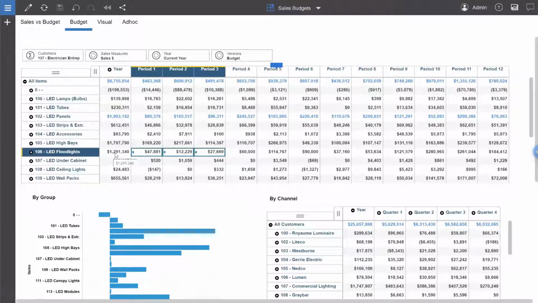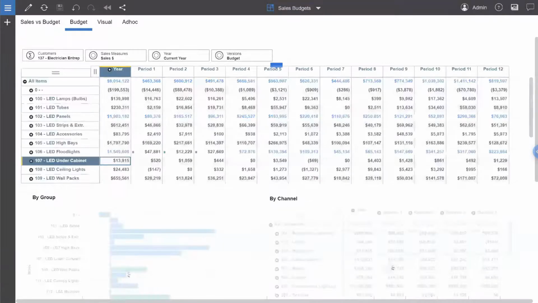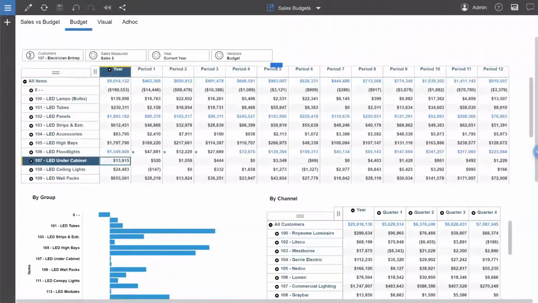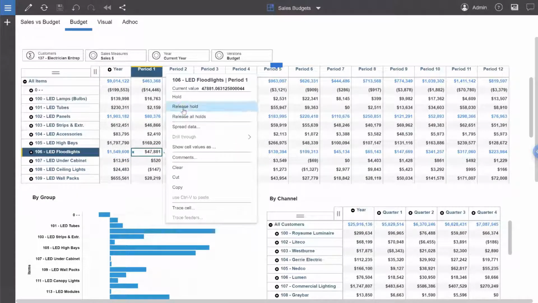Now you'll notice that there's a little pause sign showing next to each of these. And what I'm going to do is go to that $1.2 million that's over here, and say increase 20%. INC 20. Notice how periods 4 through 12 got impacted, but periods 1, 2, and 3 remain the same. I'm going to release the holds that are placed right now by just right-clicking on the number and saying release all holds.